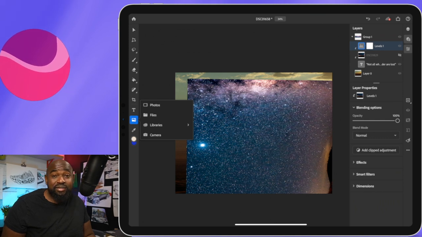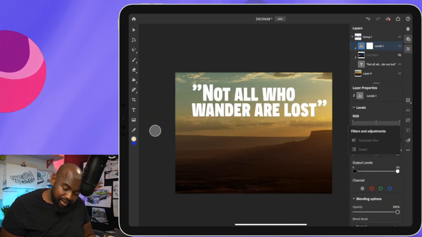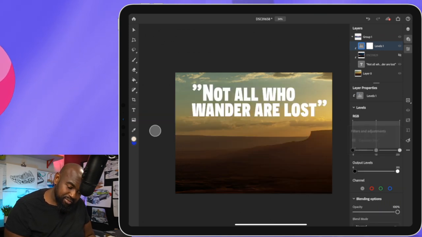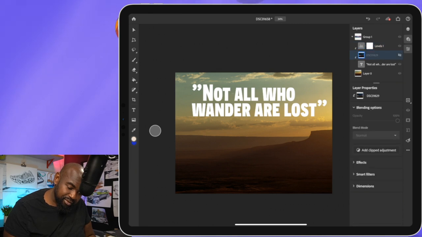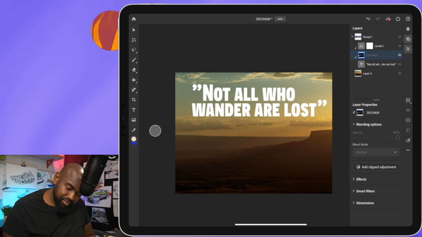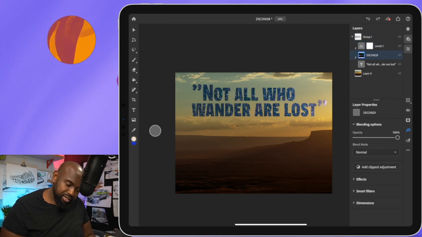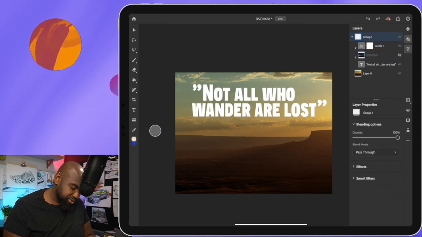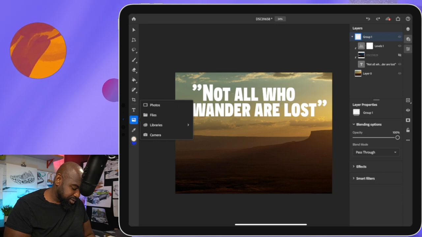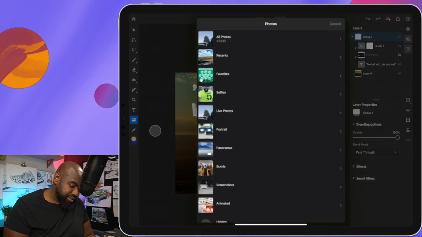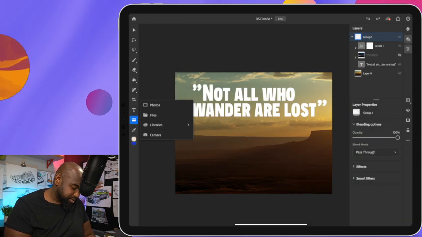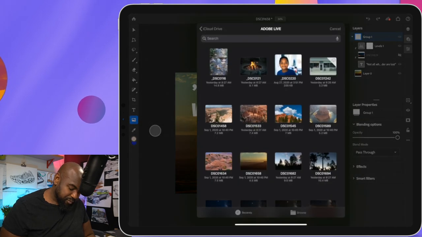So I'm gonna tap this little diamond with a lightning bolt. And oops. Not on the right layer here. Where'd you go? Where was my import? Okay, I think I made a mistake. All right, I'm gonna tap on group one. Let's go ahead and import. Oh, I think I canceled. That's what happened. All right, so I'm gonna import from files.